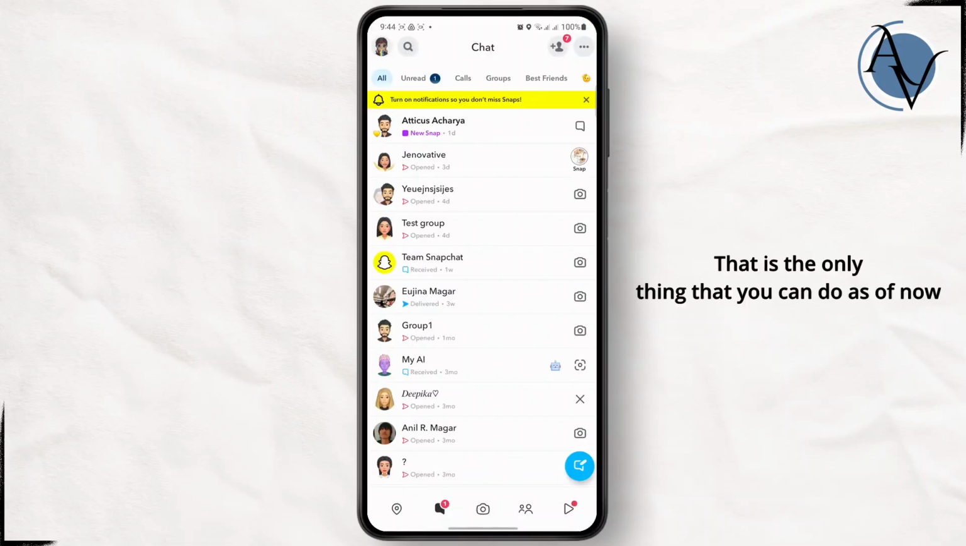That is the only thing that you can do as of now to increase the limit of your friends on Snapchat.